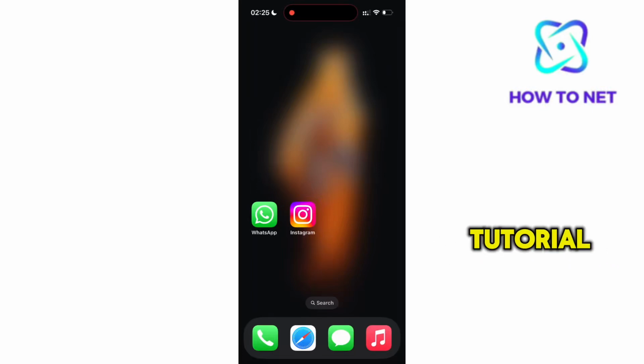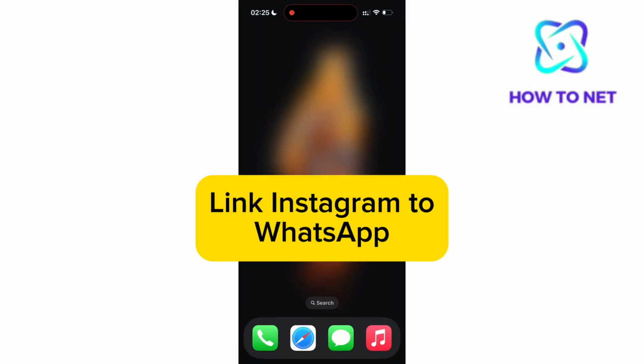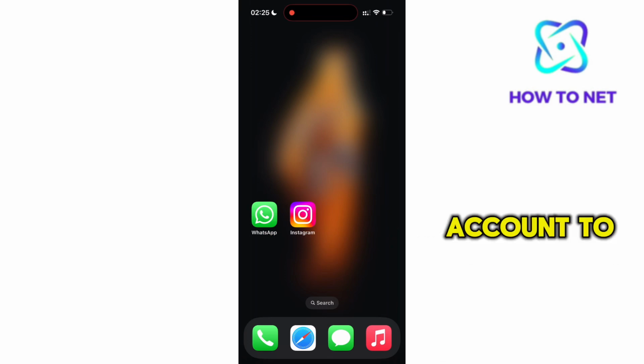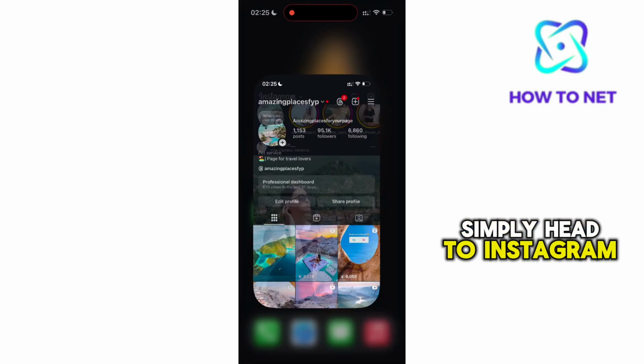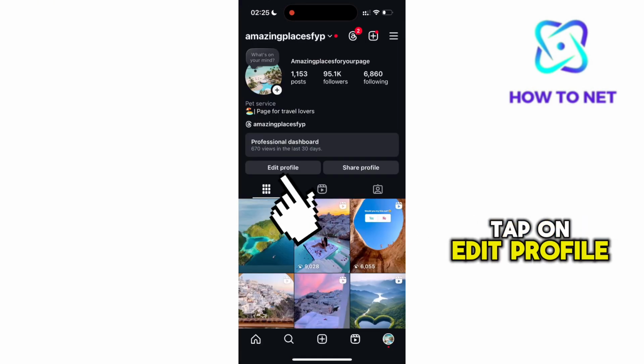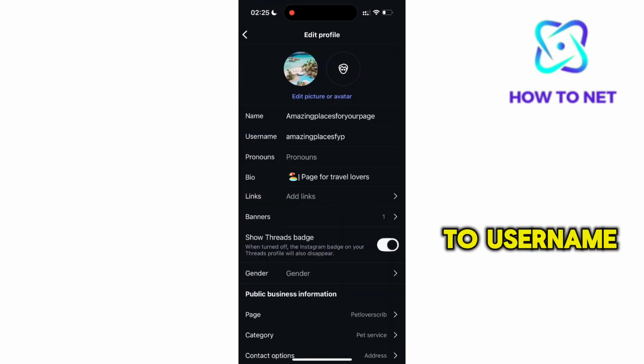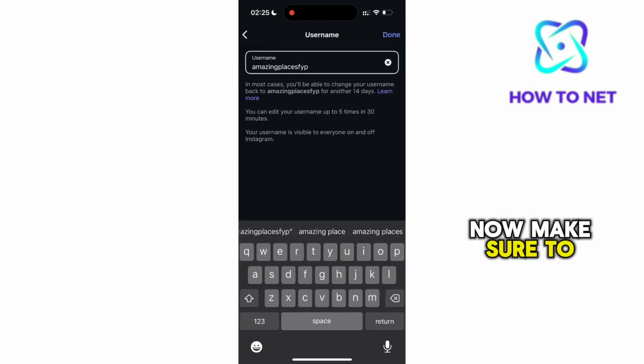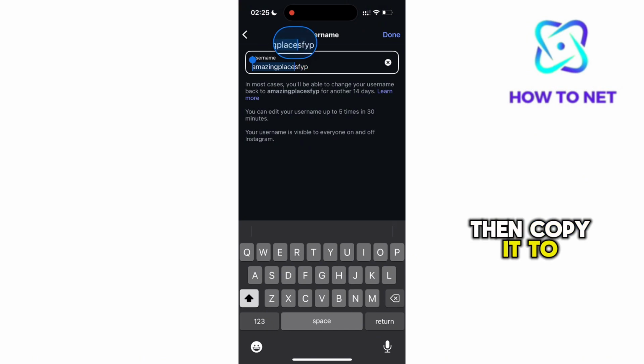In this simple video tutorial, I'm going to share with you how to link Instagram to WhatsApp. Now, if you want to add your Instagram account to WhatsApp, simply head to Instagram first. Tap on Edit Profile. You will then head to Username. Now, make sure to select your username, and then copy it to Clipboard.